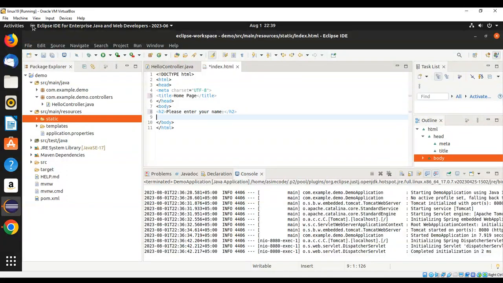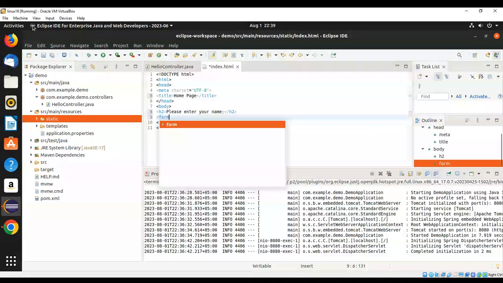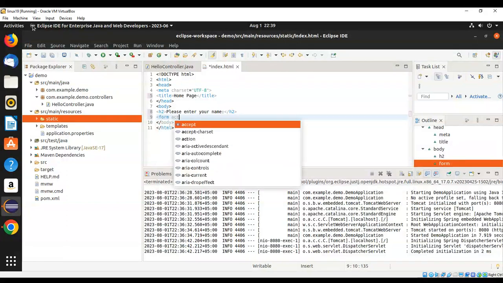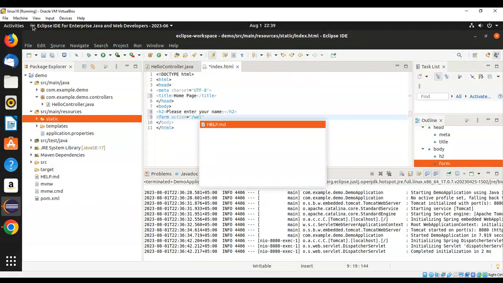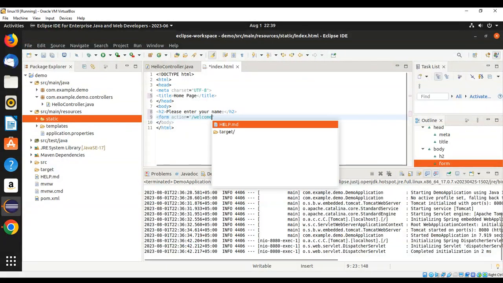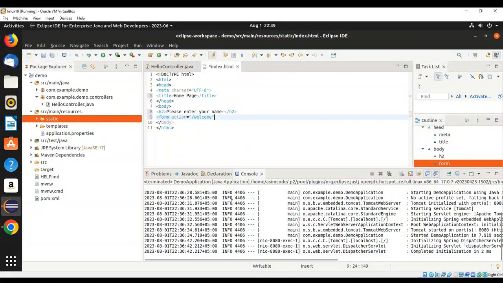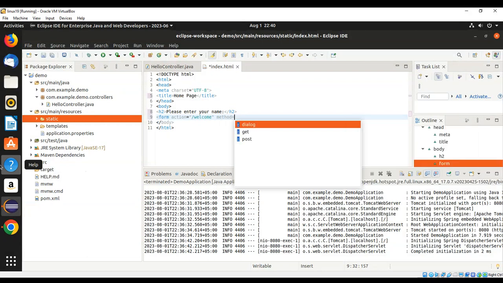Then I'm going to add a form, and the action of this form will take us to our controller. And the method for our request type will be of get.